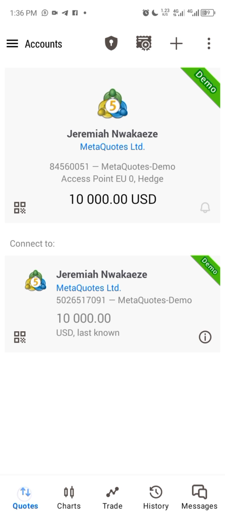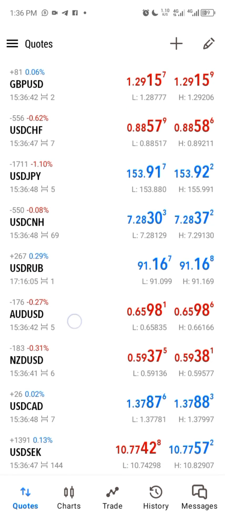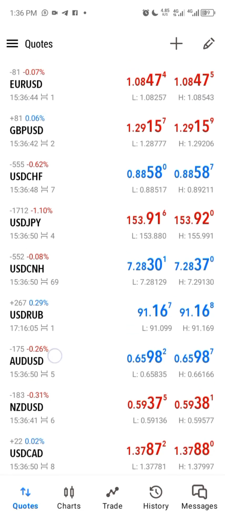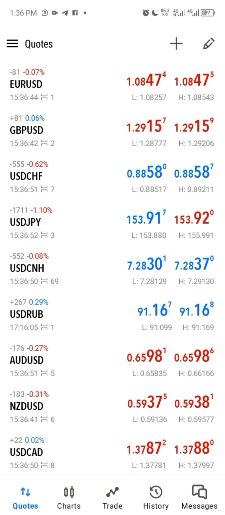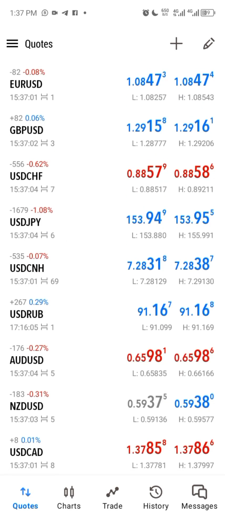So I've tapped on quotes. Remember what I said about quotes. It will take you to the list of currency pairs that are available. As you can see, Euro USD is here, GBP USD is here, USD CHF is here, USD JPY is here. So when you click on quotes, it just simply takes you to the list of all the currency pairs.